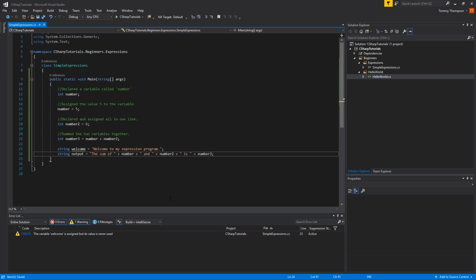So what that line of code actually says is create a variable called output, which is of type string, and what we're doing is gluing together 3 bits of text and 3 numbers, but we're pulling the numbers out of variables. So it's essentially gluing together a small bit of text that says "the sum of", and then the value from this variable, then this bit of text here, then another variable, and that bit of text, and then that variable. And that's going to come out really nicely when I actually write it to the screen.